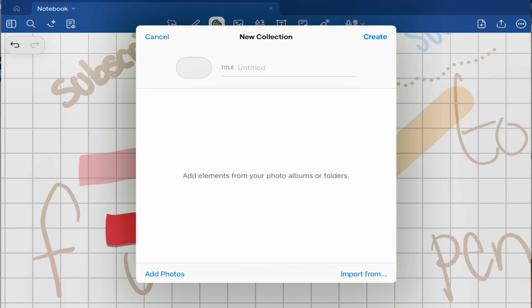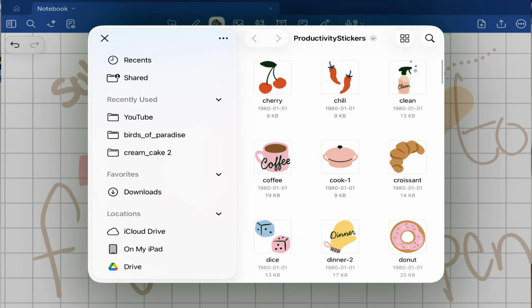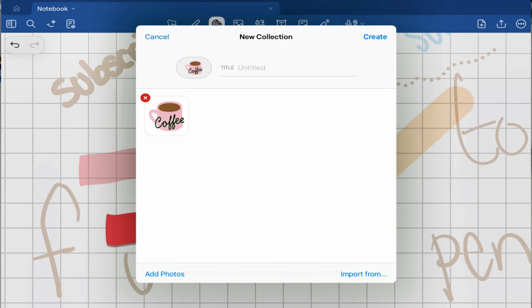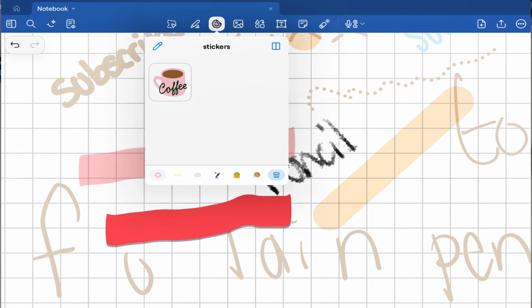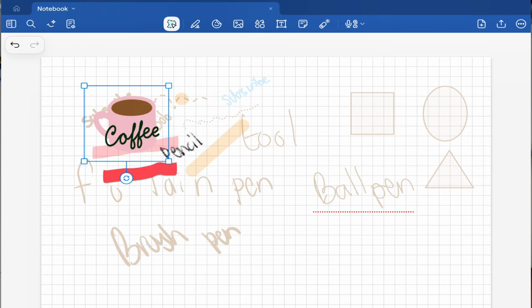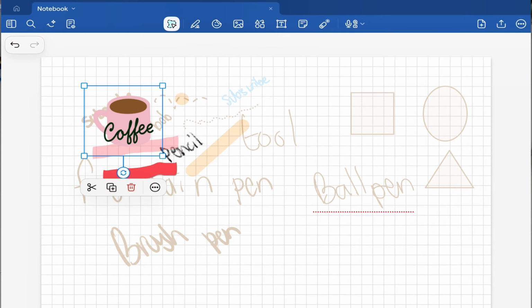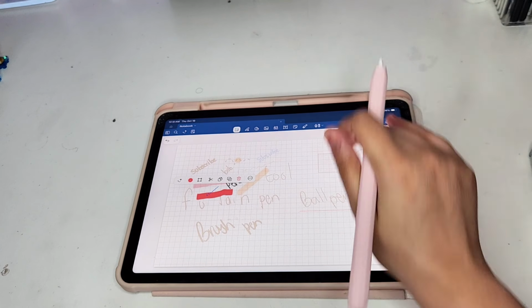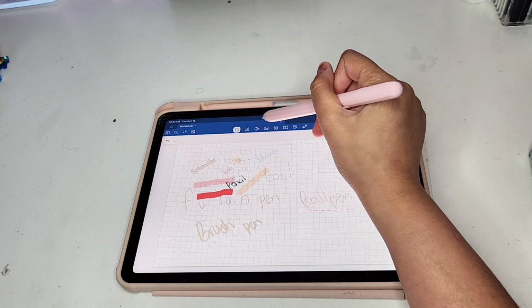But I'm going to import an element from my files, and I'm going to have this coffee, and you can name this element. You can create a collection of these, and you can use this element anywhere. This is good for digital planning, so you can have elements all over your digital planner. And yeah, elements is good for Goodnotes.